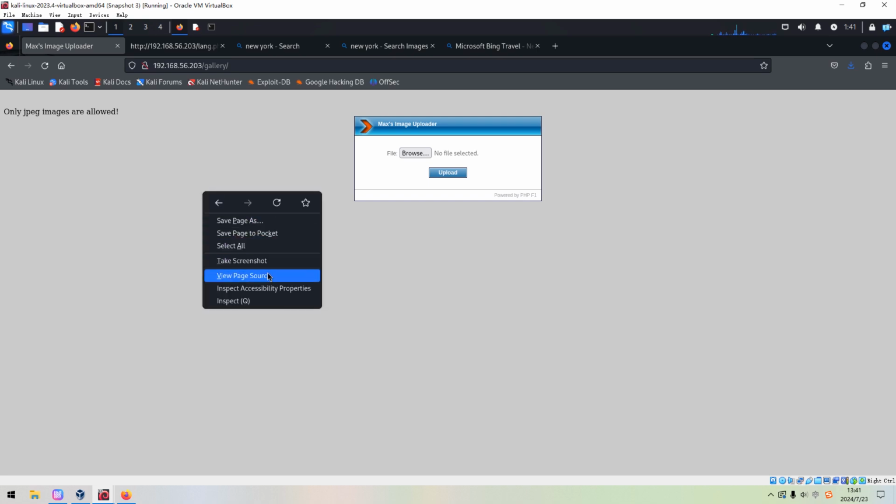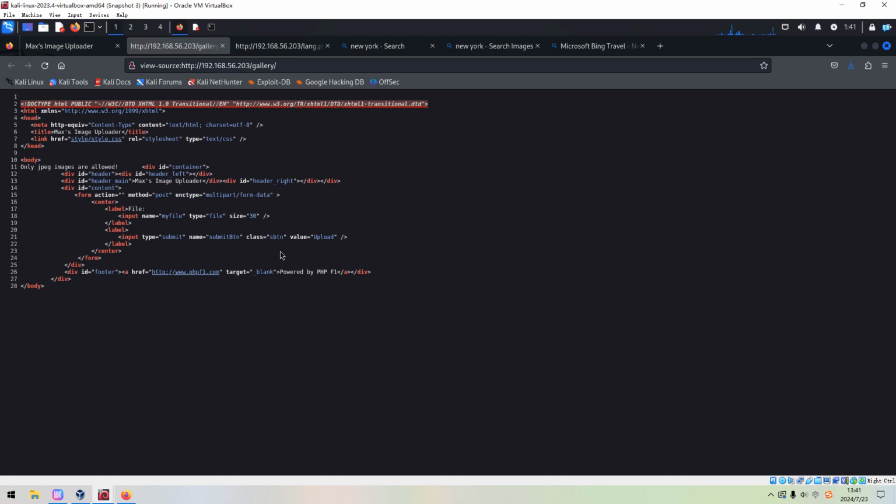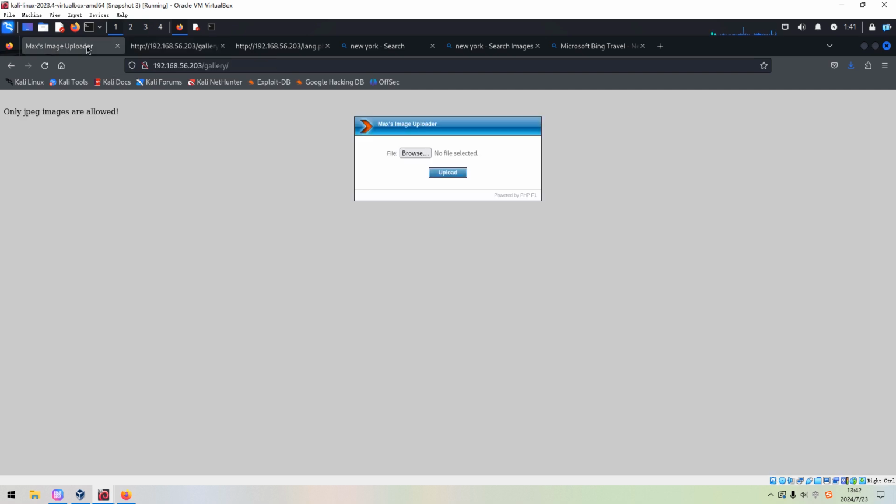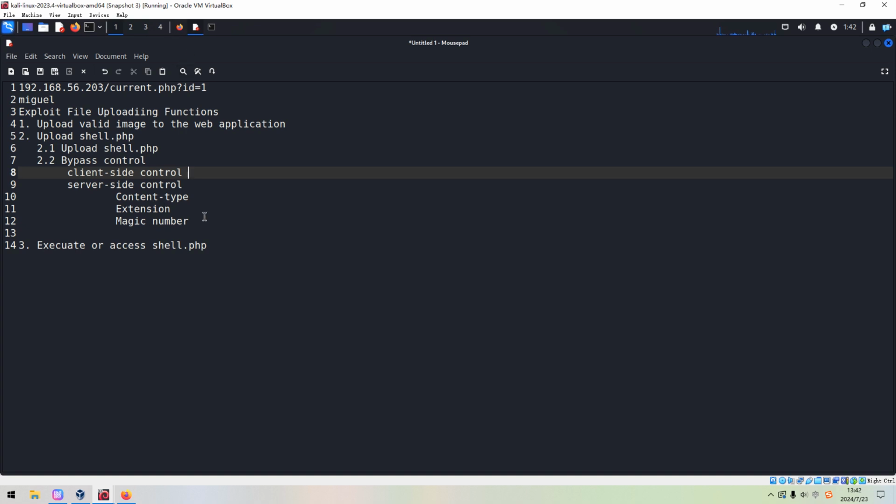Next, we need to check whether such control is applied at the client side. However, if you walk through the code carefully, you cannot see such script code, in most cases the JavaScript code. Okay, so it means that such control is at the server side. So now I think we need to try different ways. For example, we can change the extension.